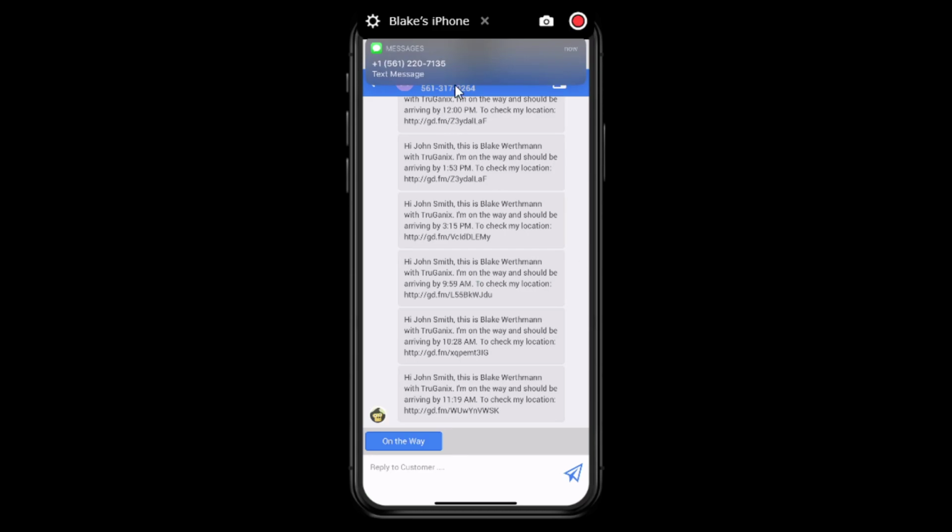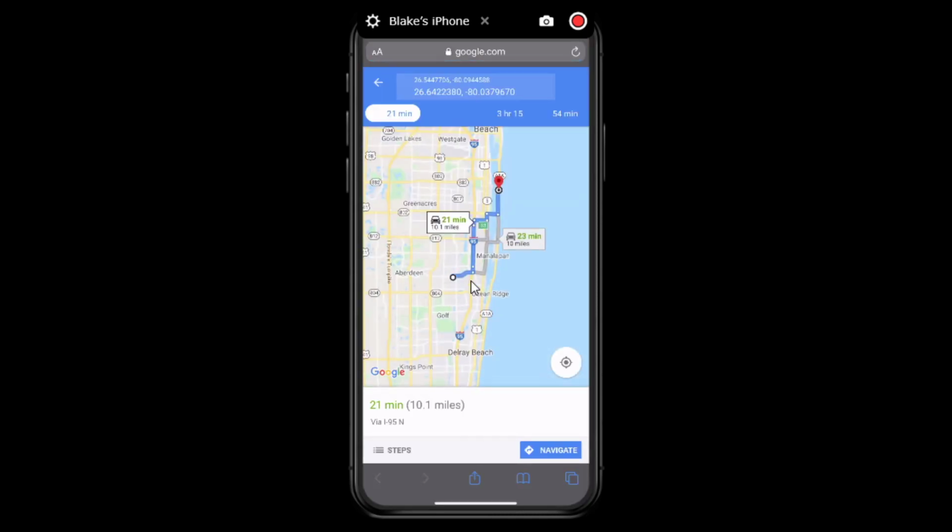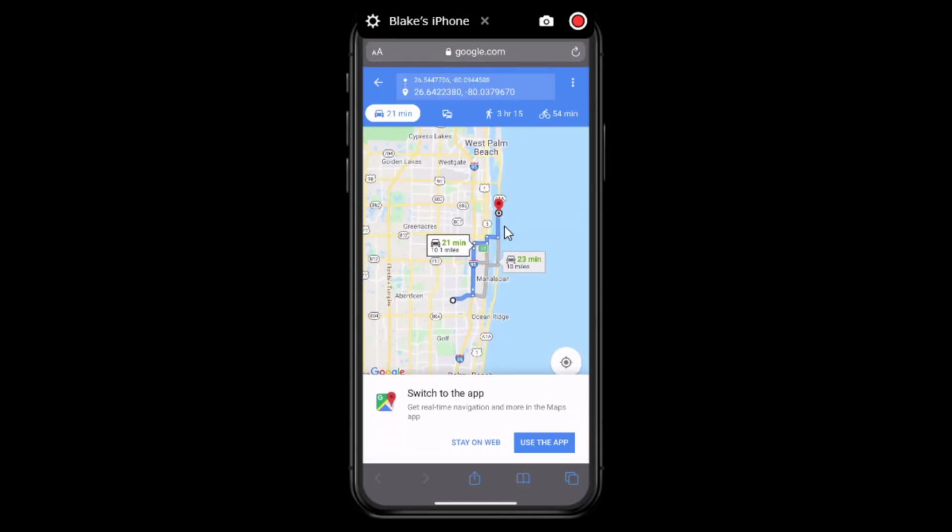Now the customer will get a text message like this, and once they open it, it'll let them know, this is Blake with Truganics. On my way, should be arriving by 11:19. To check my location, click the link. And then the customer will be able to see where you are or where your technician is when they send that on the way message, and they can see an exact arrival time. So just another way to reduce the number of no-shows and increase your customer communication.